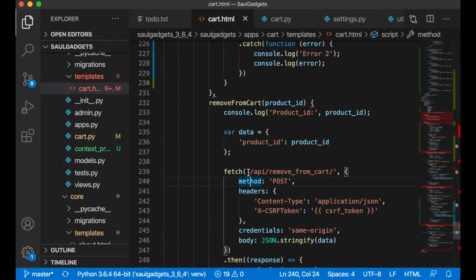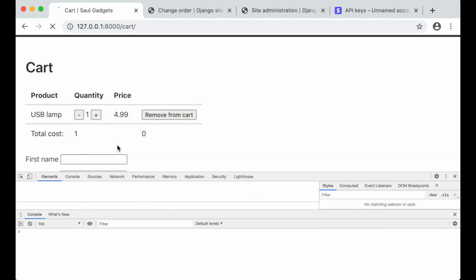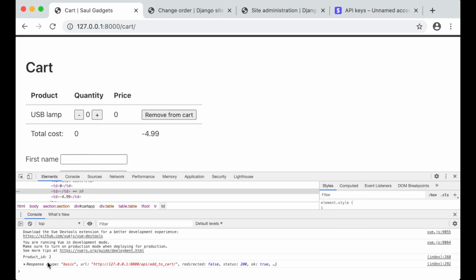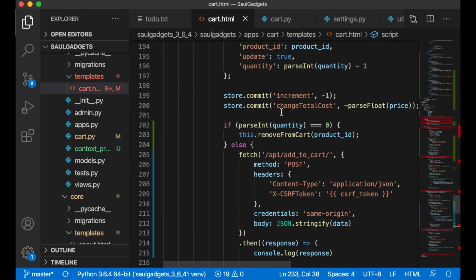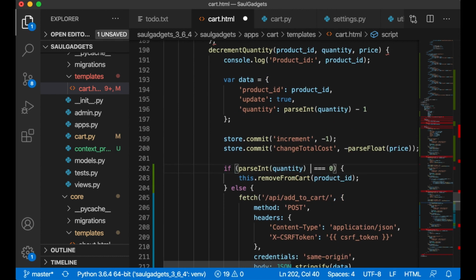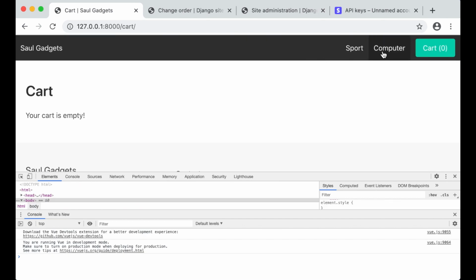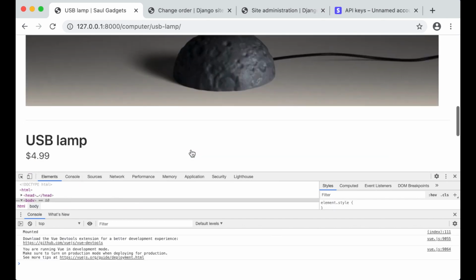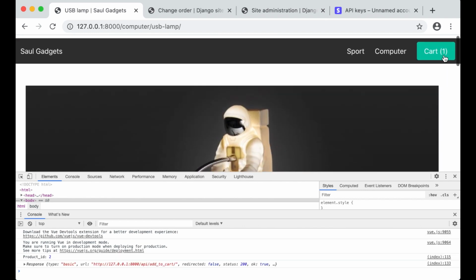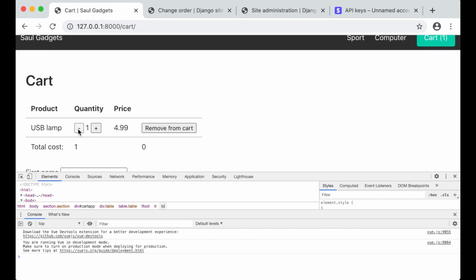But why wasn't it removed from the cart? Remove product ID. Just want to see if this is called. No, I don't call it, just add to cart. So obviously there's something wrong with this. Sorry, I have to say -1 because I didn't update it here. So now it should say 0. If I go back to the computer again, add to cart, go back here, -1.